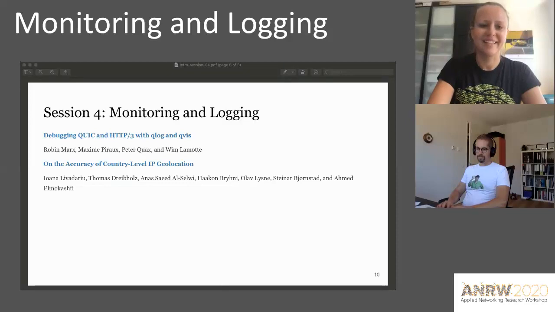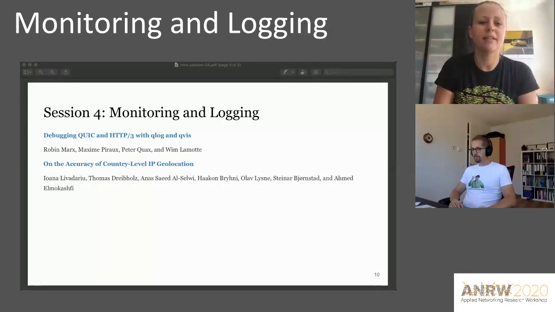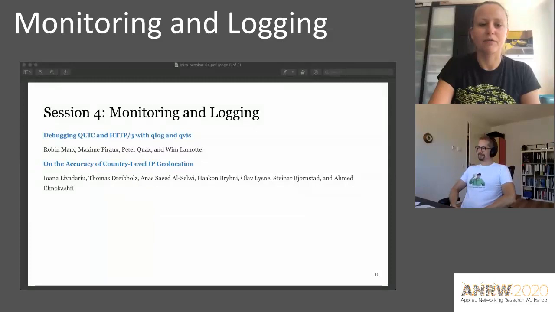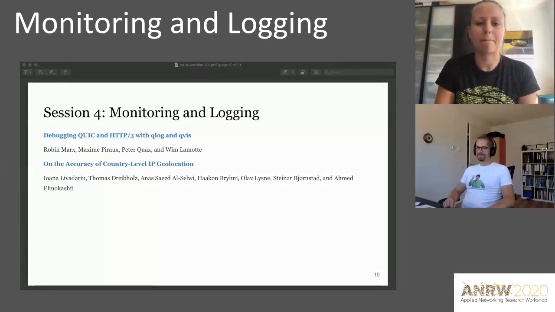I don't need to read this because I know Robin quite well. He has been to a couple of IETF meetings, at least remotely. He is at Hasselt University in Belgium, where he is a PhD student, looking into HTTP as well as QUIC and HTTP/3 and 2. He is now talking about one of his favorite topics, logging for these kinds of transports. So let's start the video.